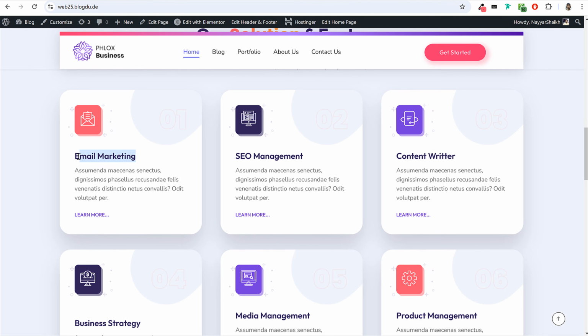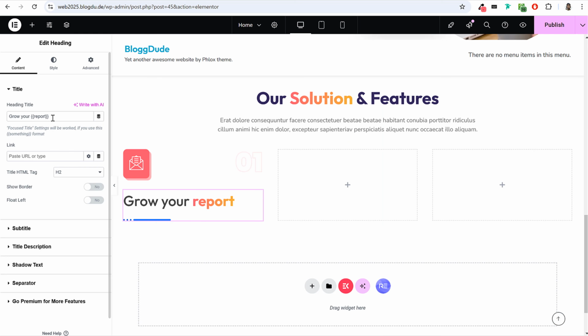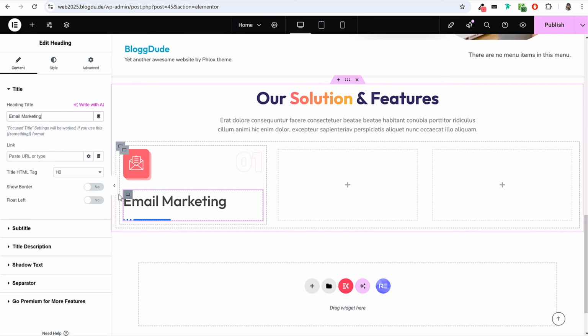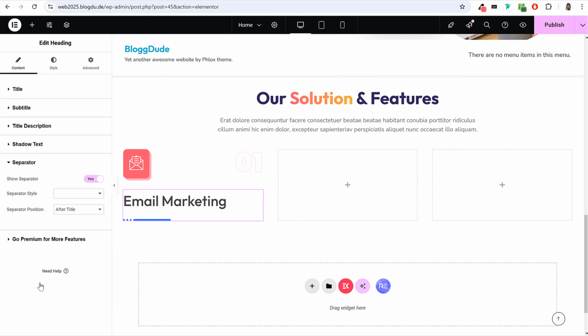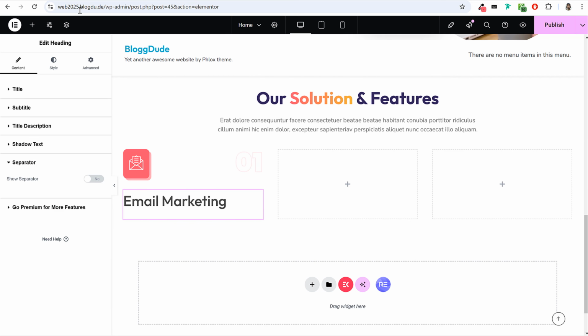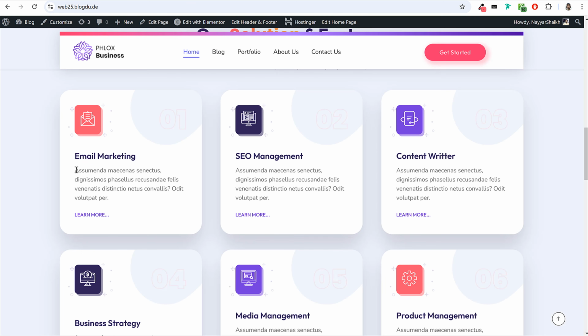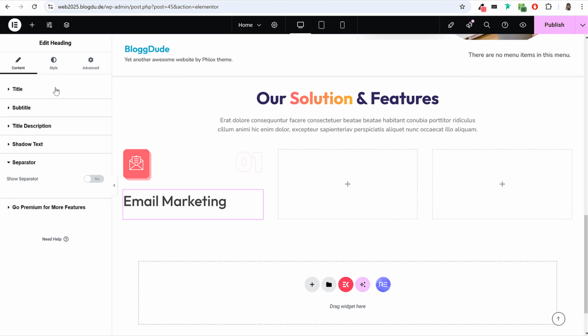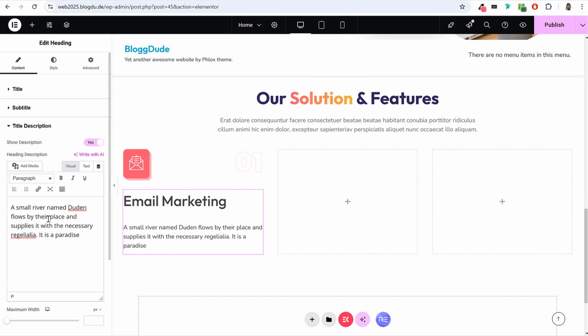Now I just want simple text, email marketing, no coloring, anything. So just simple email marketing. I don't want this divider as well, so I'll select separator and remove this separator, right? Then after that we have the description. I'll copy the description, paste it under title description. Okay, this is how it will look like.